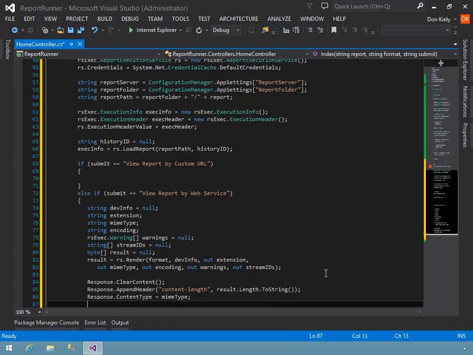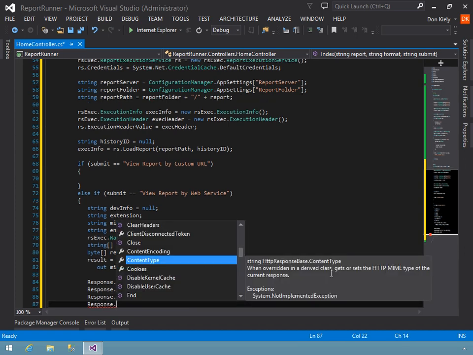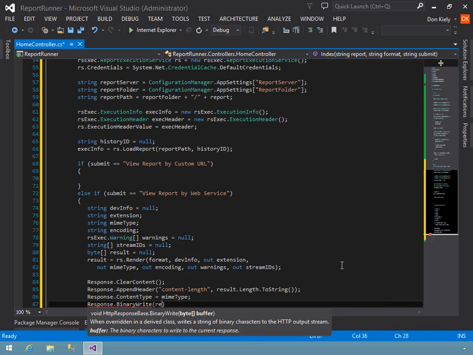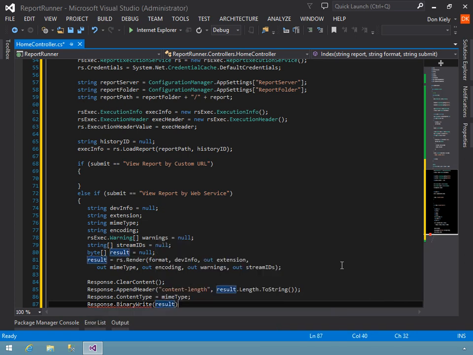Okay, so I've set everything up, and now it's time to actually write out the report itself. So I'm going to use binary write to do that and pass in that result variable. So binary write, it's cool that response understands how to do that. I don't need to do any other manipulations of that array of bytes. By using binary write, it just treats those as an array of bytes, and I'm done.